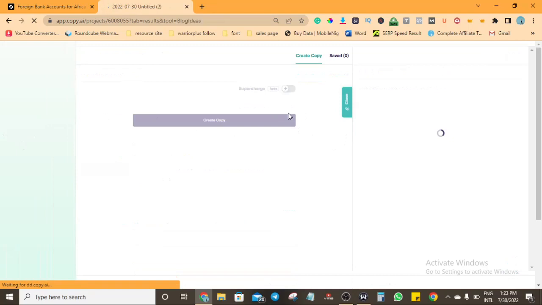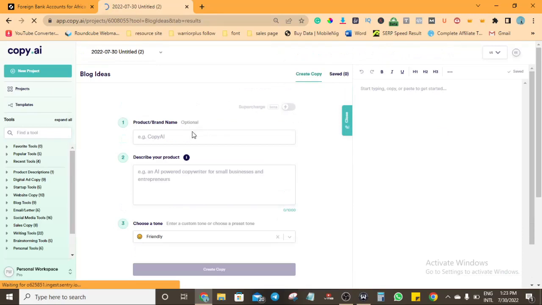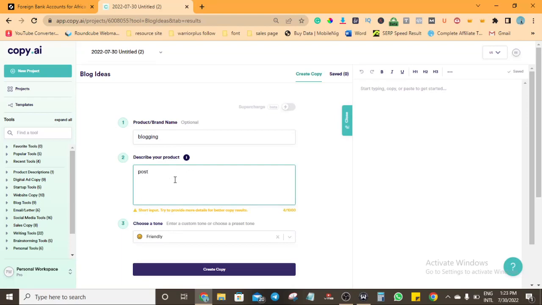Once it opens up, I will have an option of what I want to write about. I want to talk about blogging. So describe what you want to talk about. I want to write a post on starting a blog. I will just instruct it on how to start a blog. So I want to write a blog post on how to start a blog. That is what I want to do.